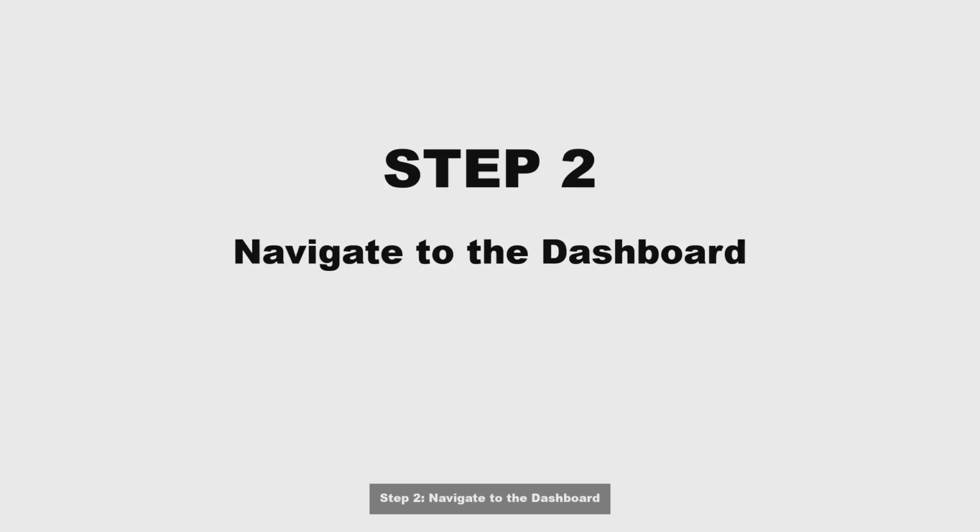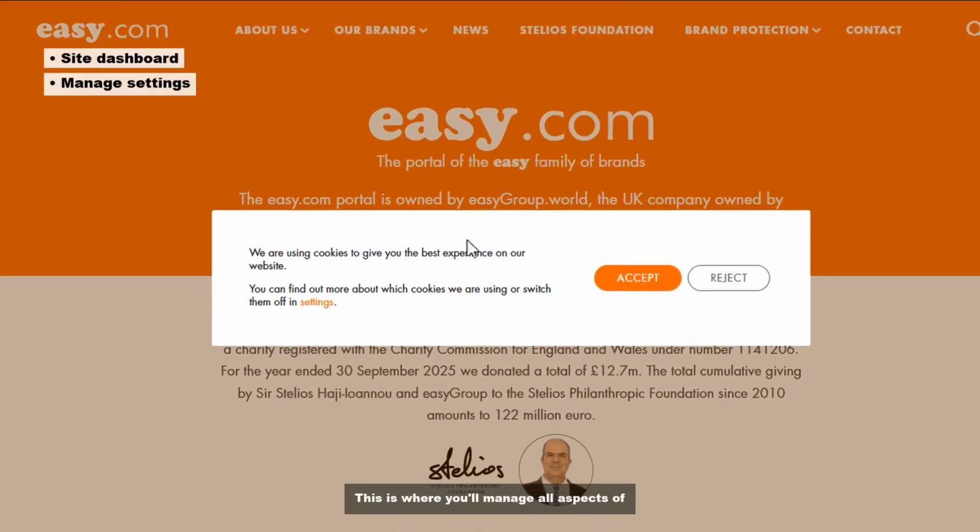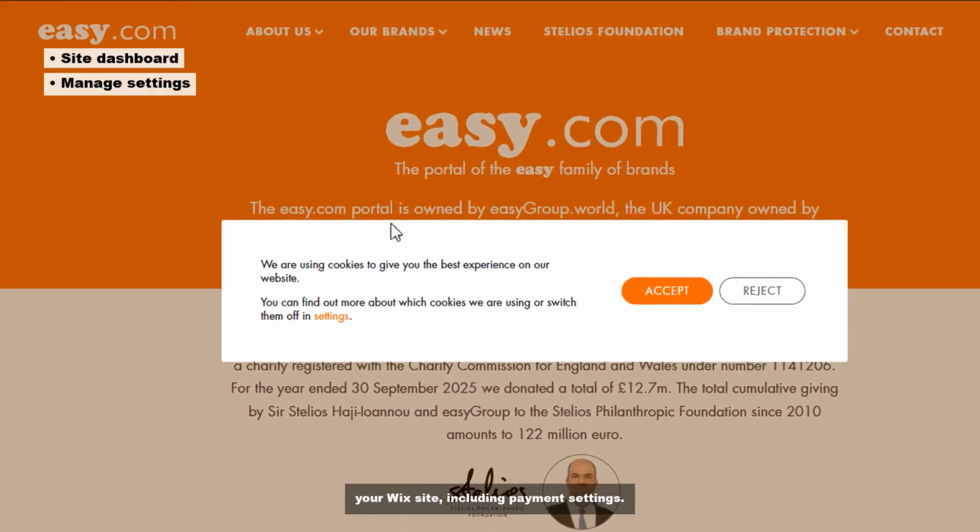Step 2. Navigate to the dashboard. Once logged in, go to your site's dashboard. This is where you'll manage all aspects of your Wix site, including payment settings.